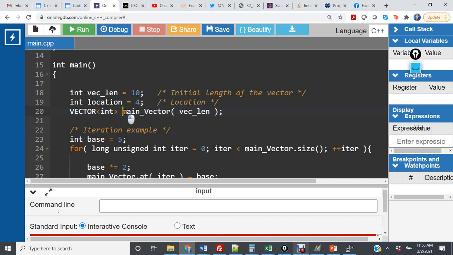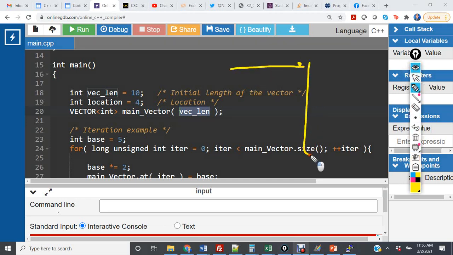After a space, we have the variable name main vector, which means that this is the vector in main. To have an initial length of the vector, we put the variable veclen here. This means that it's 10. Otherwise, if I didn't do that, the initial length would be 0. It would just be pointing to a location on the data heap.